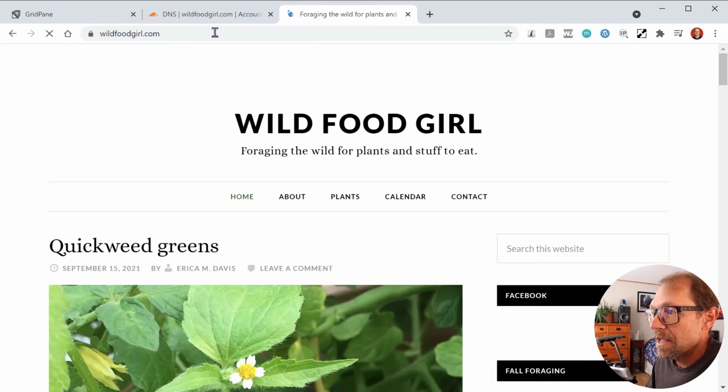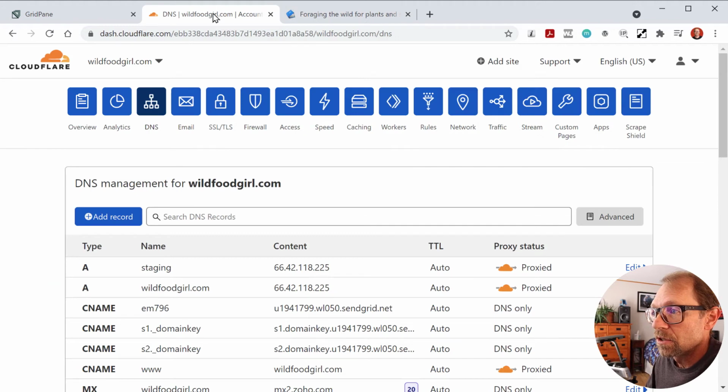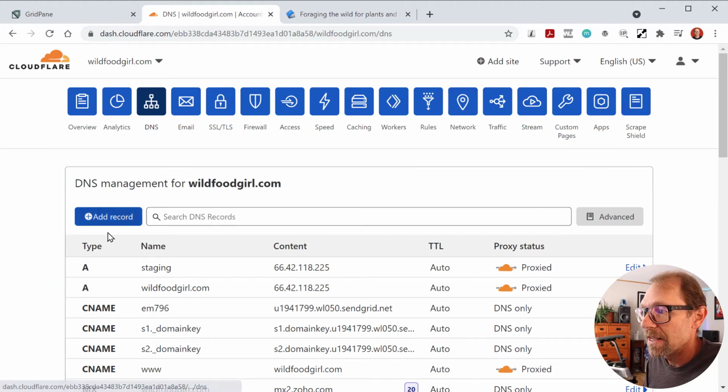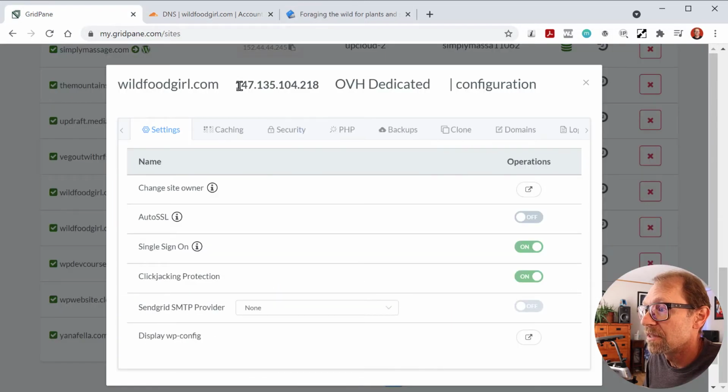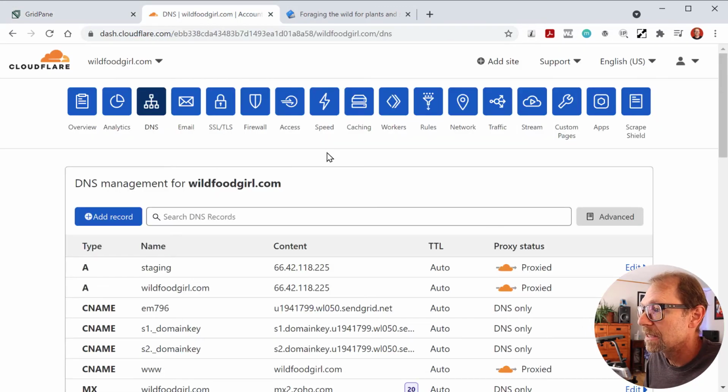But then the next step would be to finally just go to my DNS provider at cloudflare.com, open up DNS, and I'll change this A record from Wild Food Girl at this IP address to the new IP address, which is given to me right here, and that will point public immediately to the new place. And it's as simple as that.